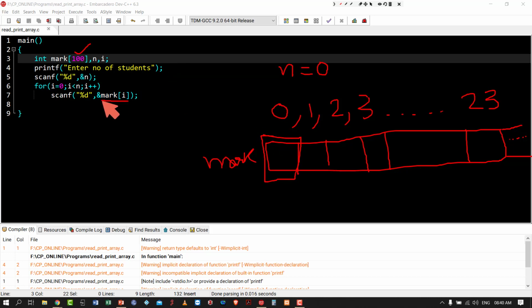So earlier we studied ampersand n. So n is 24. Earlier I have used only n. n means some space will be allocated for n, and in that space that value 24 will be stored. So here some 100 cells are already allocated. Here mark of i means this location. In that location, the mark of the first student will be stored.